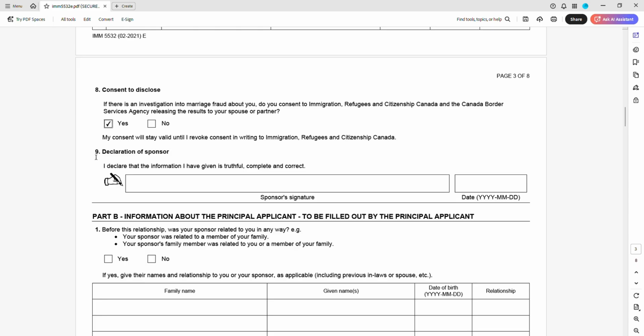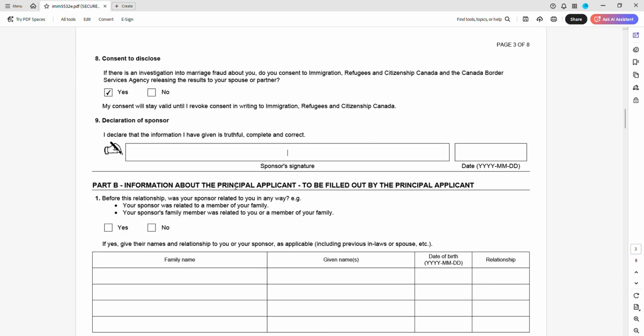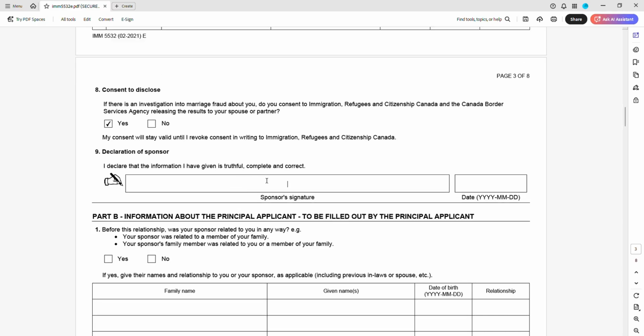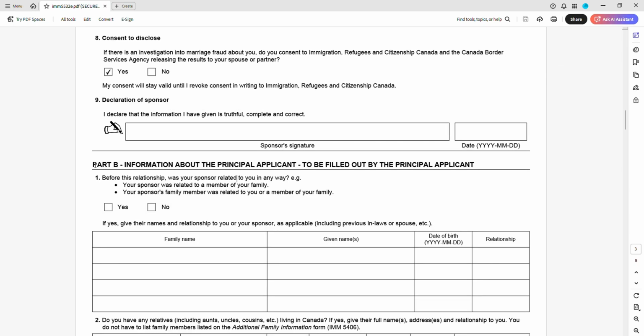All right. And then after that, that is number 9, declarations of sponsor. I declare that the information that I have given is truthful, complete, and correct. Okay, and then you sign here and date in here. Regarding the signature, I will need to fill out all of that information first, and then after that we can do another step so that we can do the sponsor signature and principal signature. It will be another step. Okay, so we just completed part A, and now let's move to part B.